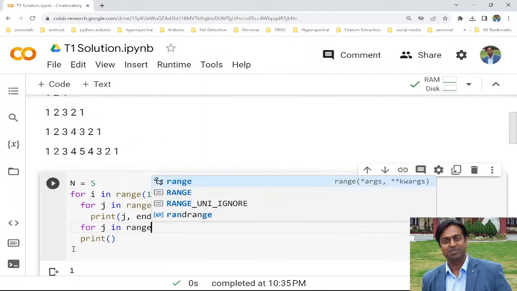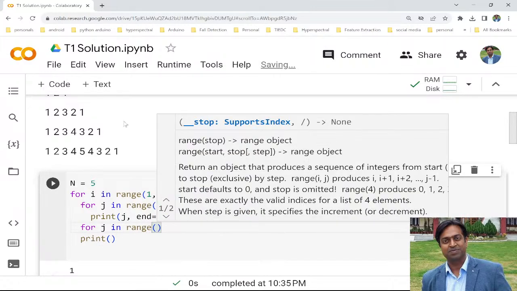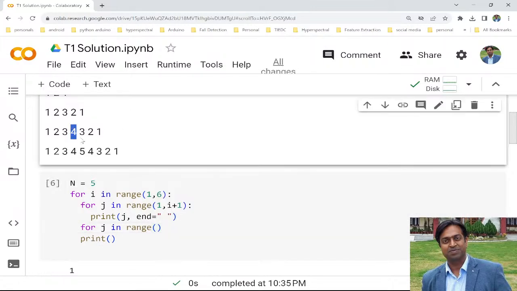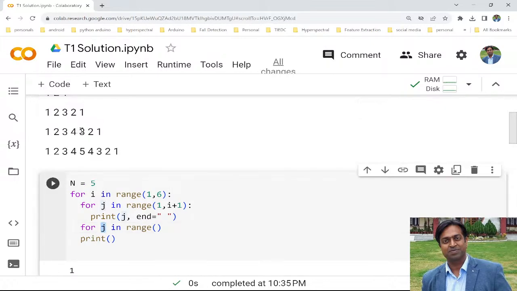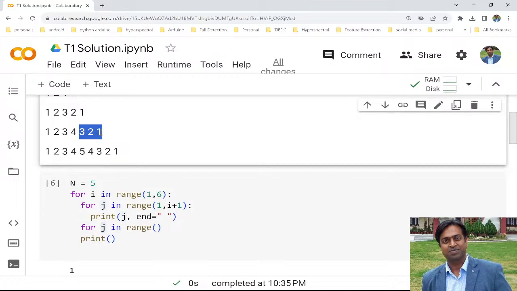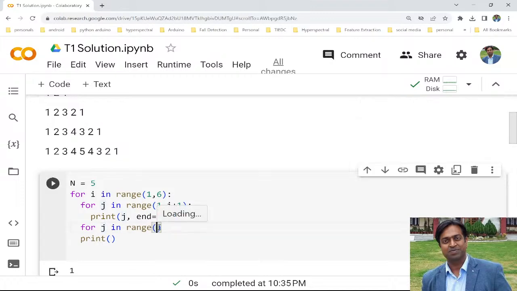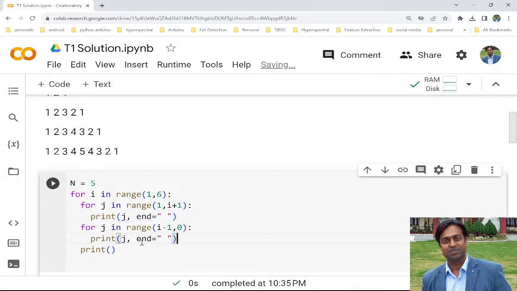Now what will be the range? If the value of I is 4, then this J range will be from 3 to 1, right? So it means this will be I minus 1 to 0. Since 0 is not included, it will be from I minus 1 to 1, right? And then I will again, let me copy this. So with the help of this, we will be able to print the reverse numbers also.